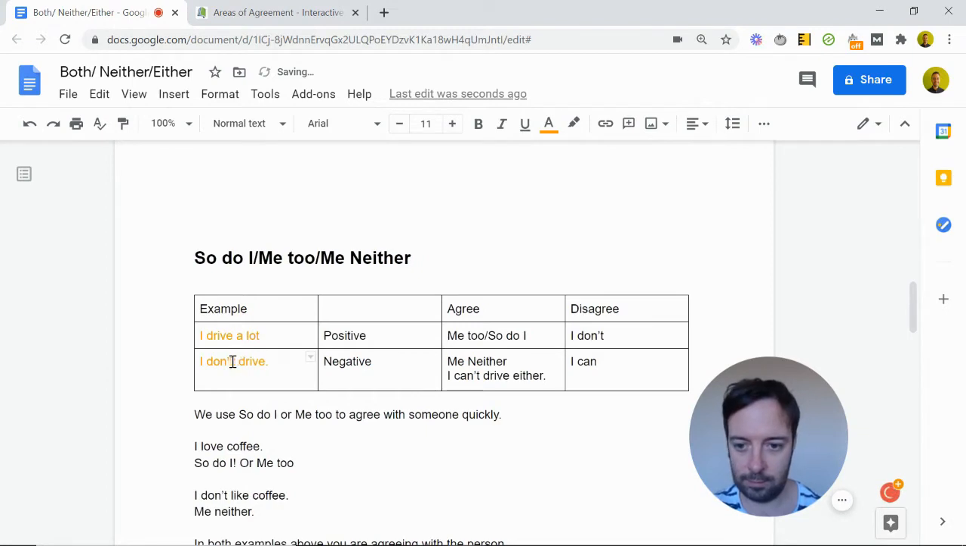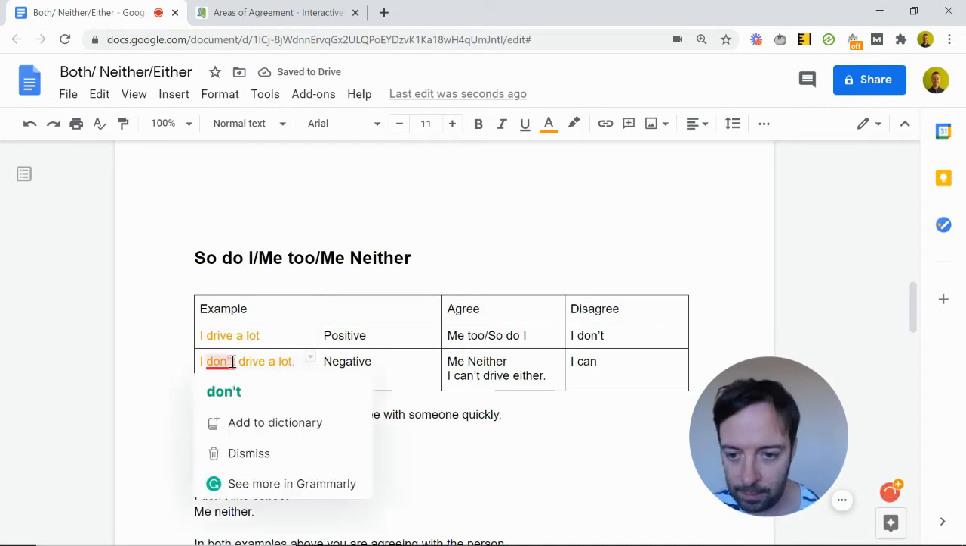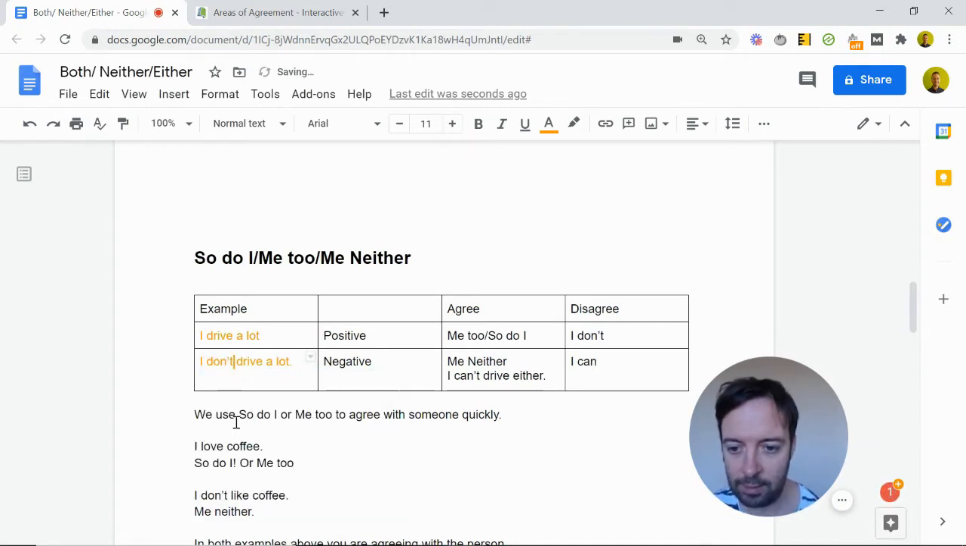I don't drive a lot. This is Grammarly I use here to help me in case I make a mistake. I don't drive a lot, all right? And then you say, I don't drive either, or I don't drive a lot either. Okay, and to disagree, it's going to be the opposite of this auxiliary.